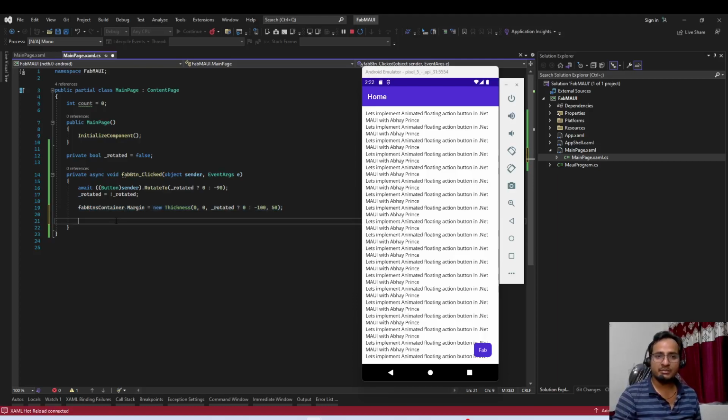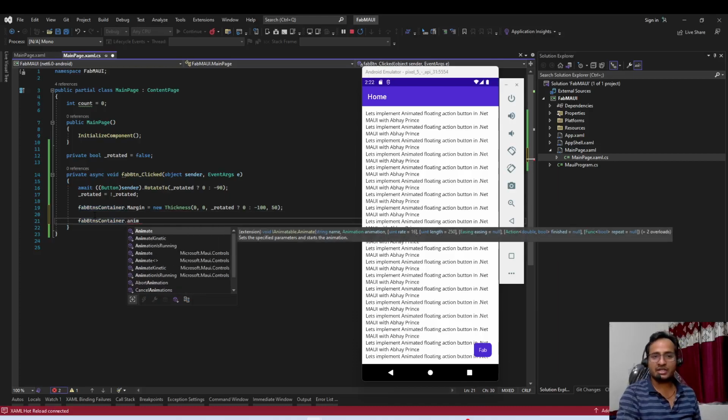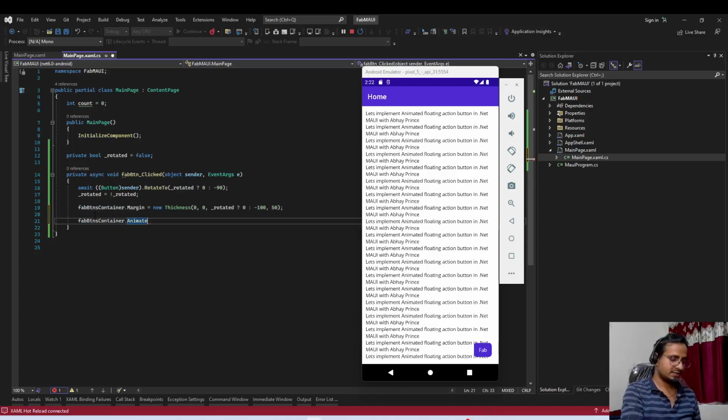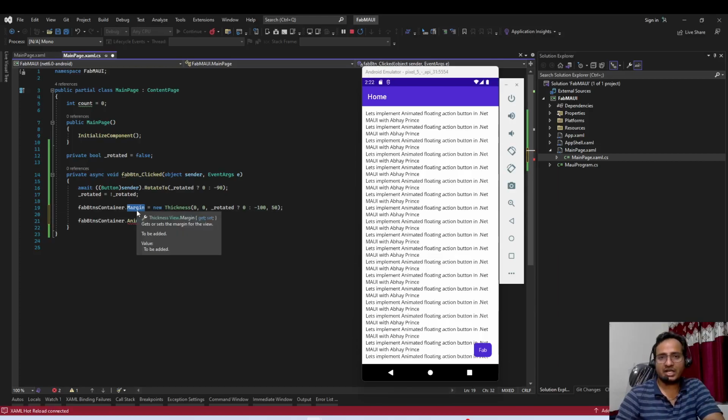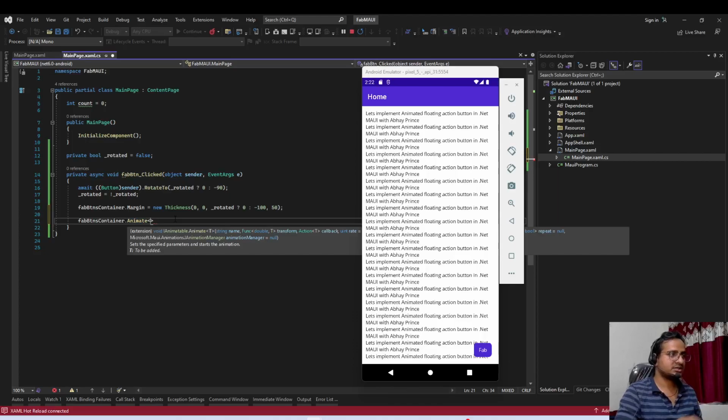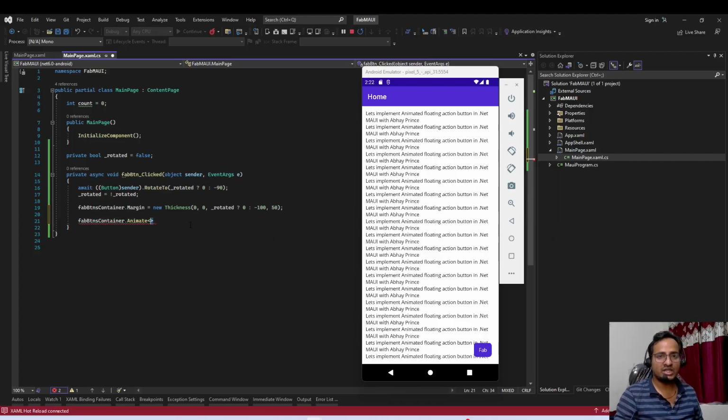So in order to animate this, what we need, there is an animate method. We need to call this, and now we need to animate this margin property. So this animate has a generic type, this T. This T is actually what type of value this animate is going to change. So when we say animate for margin, it is going to change margin.